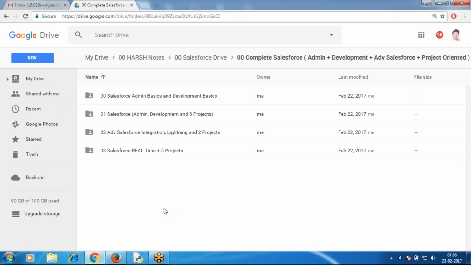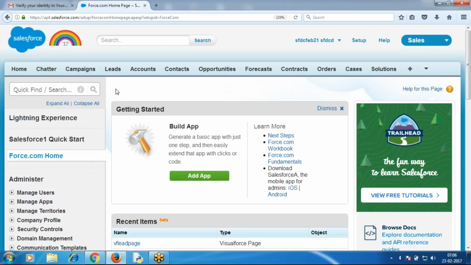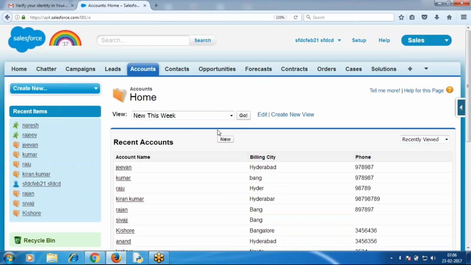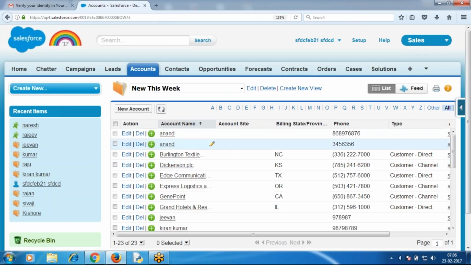Now today we'll go for how to retrieve the records. When I go for an account table, on selection of account, and if I click go, I'll get the list of records: the number of records, name, billing city, phone number. Some 23 records are there. Now I want to display all these 23 records. How to display a list of records from the account object on a VF page?